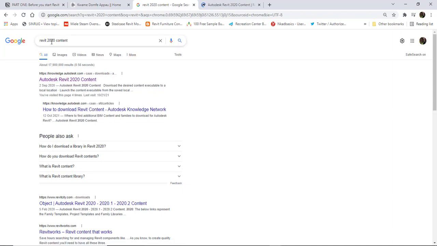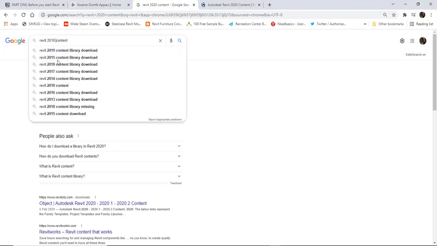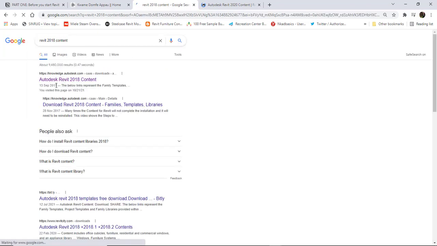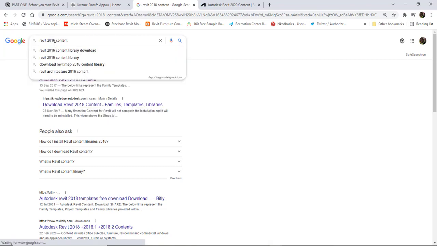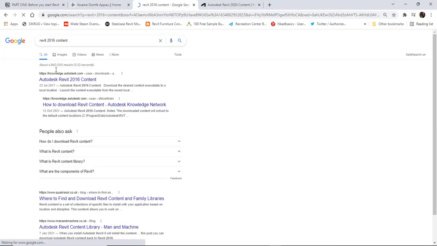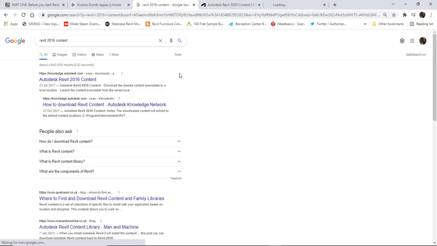You can even search for Revit 2018 content. Then you see you can get Autodesk Revit 2018 content, or even Revit 2016 content. And you see, you can get Autodesk Revit 2016 content. So I can right click this one also, opening a new tab.